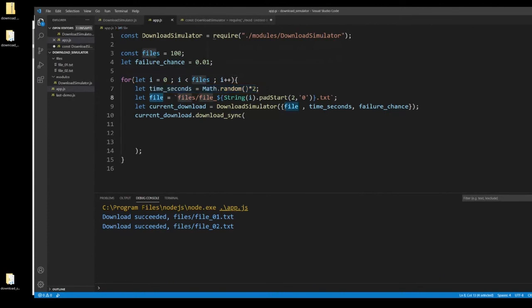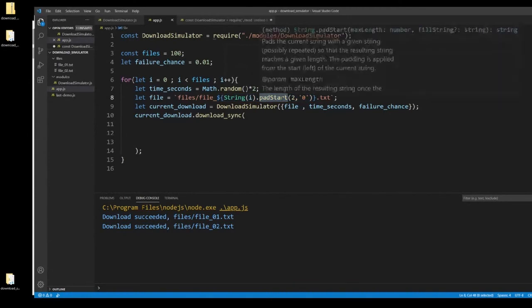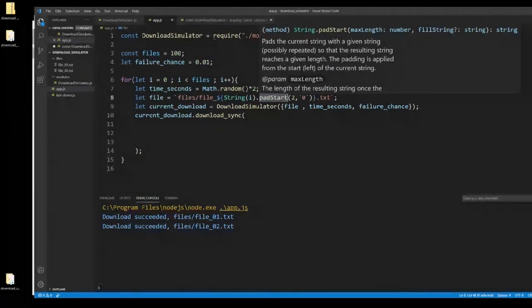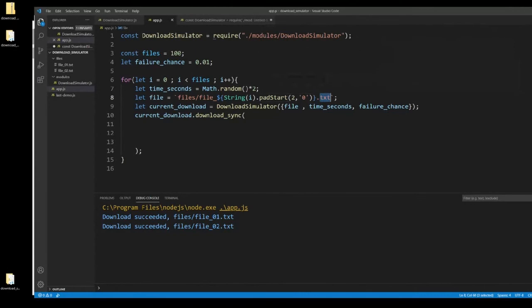Next, I specify file. File is equal to the directory files. So I'm trying to generate this style of file for 99 files, and so that's going to require the directory and then the file name. The file name is the word file underscore, and then we're going to use the string padStart. We're going to convert the number to a string, so 0 becomes the string 0, and I'm going to pad the front of it. We use this padStart function to pad the front with the character 0 until it reaches the length of 2. So the number 1 becomes the string 01, and the number 10 becomes the string 10. And then that gets attached with the .txt, and so that's going to be our file name.